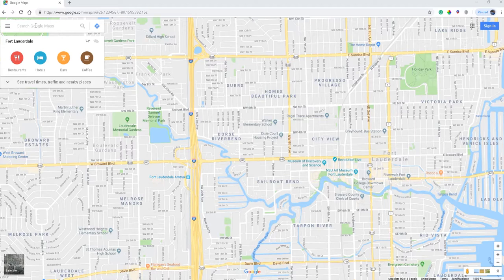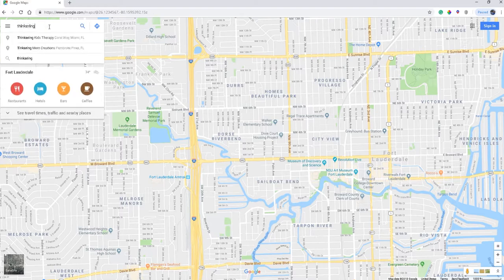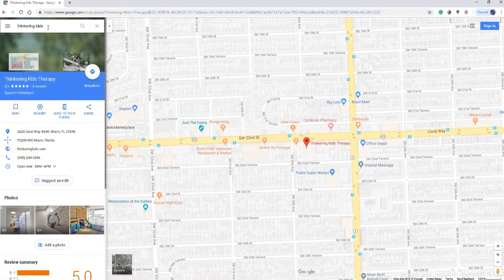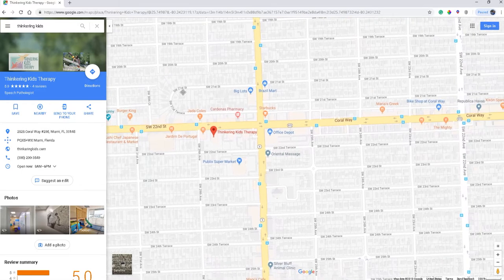The customer that we're going to embed is actually a customer that's having a little trouble with this, and that's why I'm making this video in the first place. It's called Thinkering Kids, located down in Miami, and this is the Thinkering Kids Google Maps listing here.